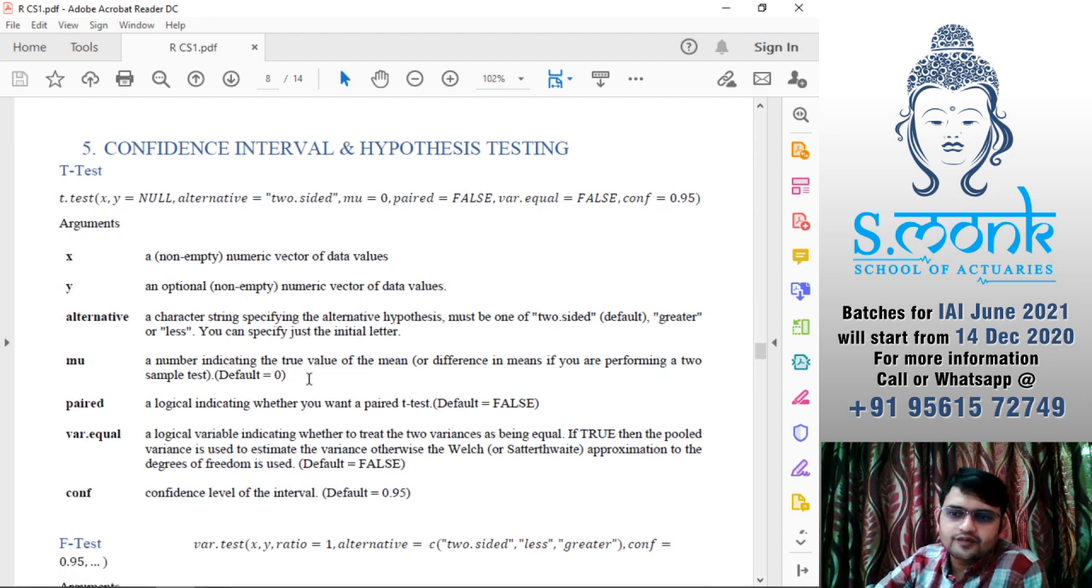Let's talk about the other important thing, that is confidence interval and hypothesis testing. So we have basically 4 major topics that you should concentrate on. First would be correlation, second would be confidence interval and hypothesis testing, third would be linear regression or multilinear regression, and fourth is going to be your GLM. These are the 4 topics that you should concentrate on the most, because about 70% of your paper would come from these chapters.